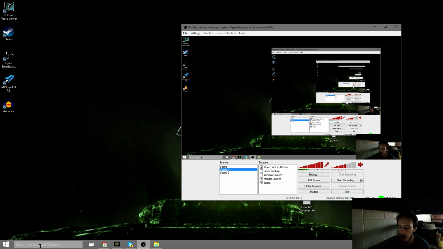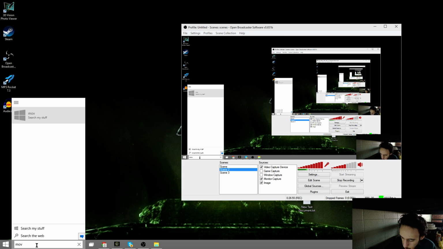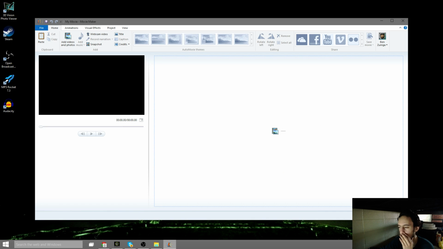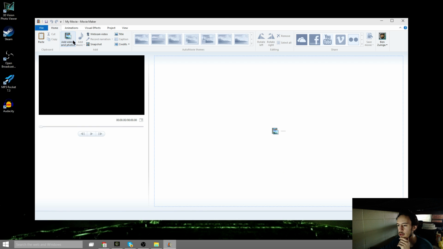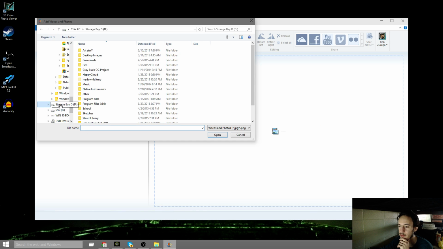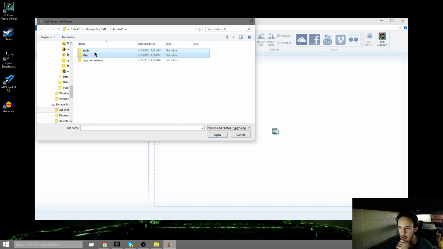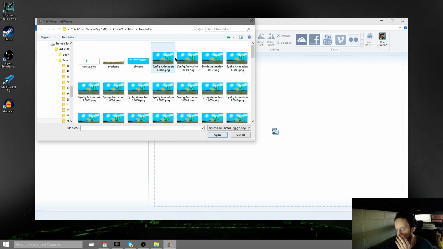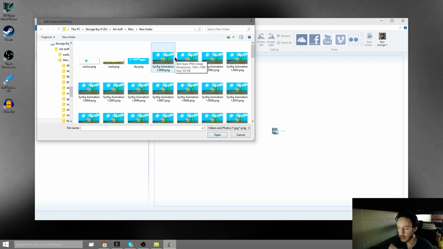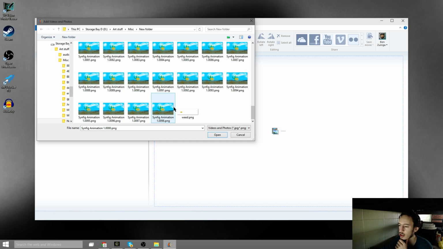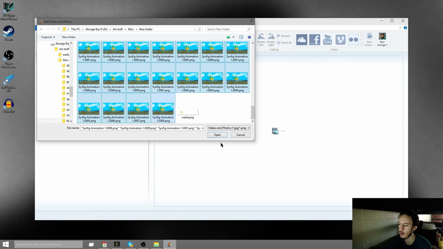and now we want Windows Movie Maker. So here's what we're going to do. We're going to add photos and videos. Go and actually find them. And here's how you make it. So let's see, what's it called? It's called Synfig. That did all the work of animating all the images. So all we have to do is load them up into here.